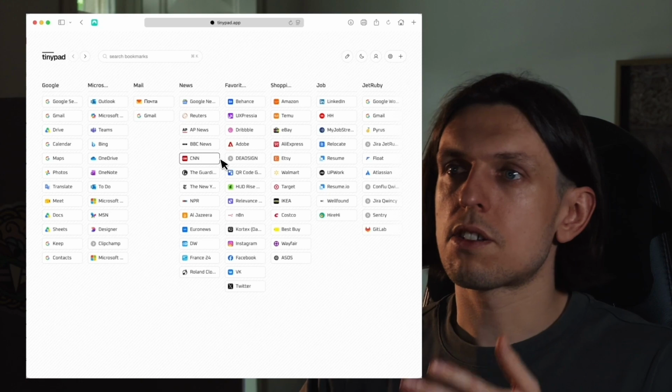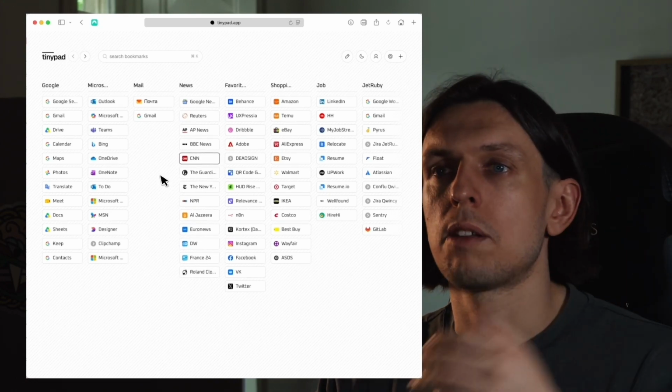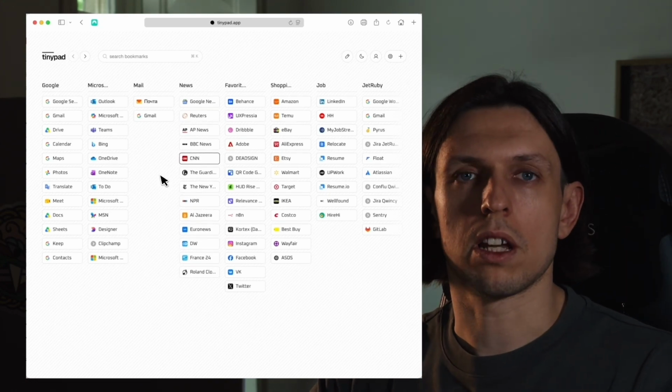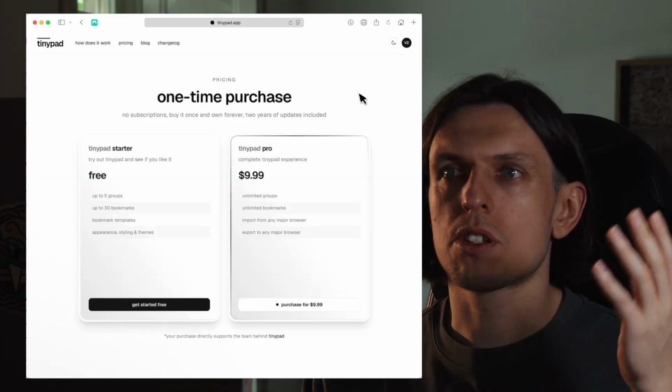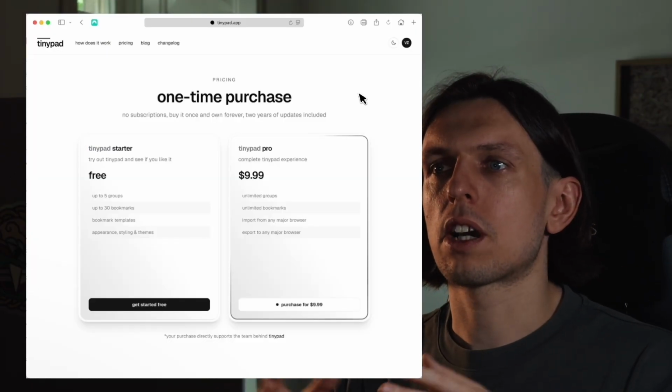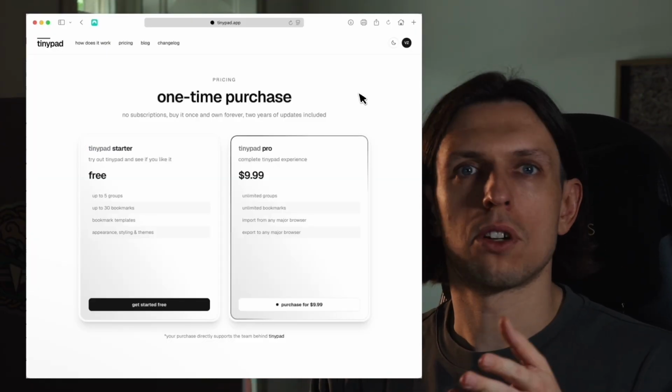And this is it. This is real simple. That's why I and many other people use this tool every day. There is no subscription, it's a one-time purchase, and you get a complete Tinypad experience forever.